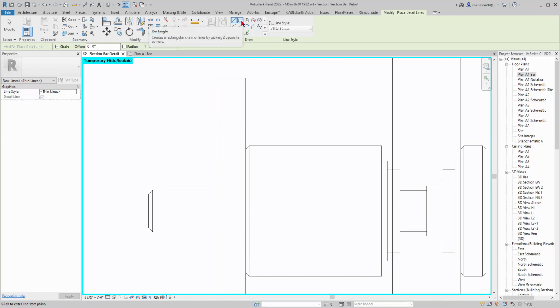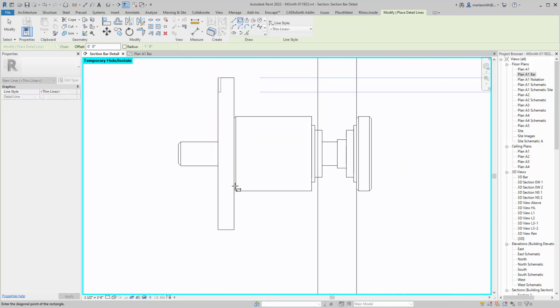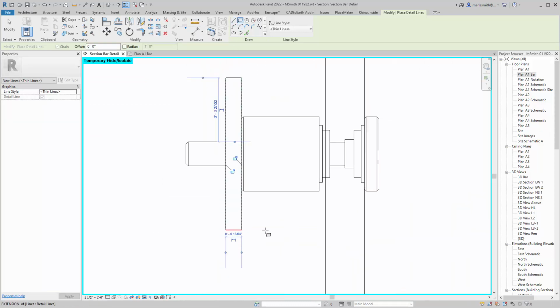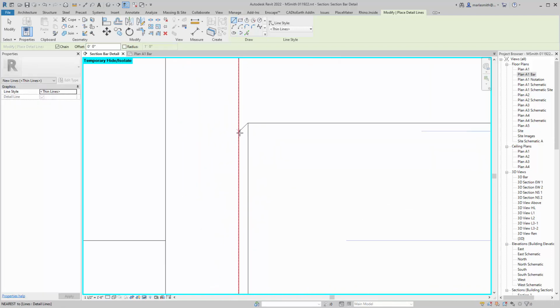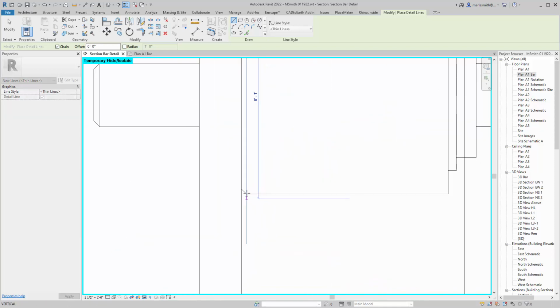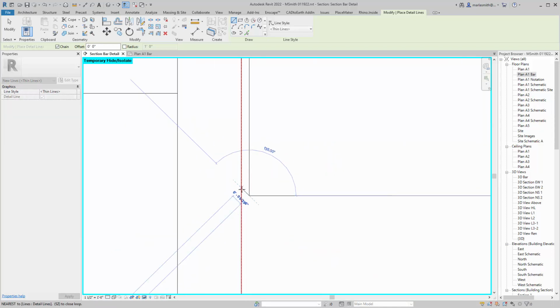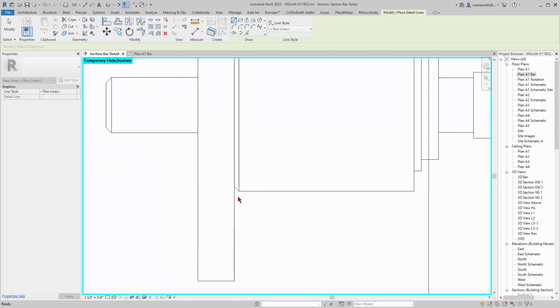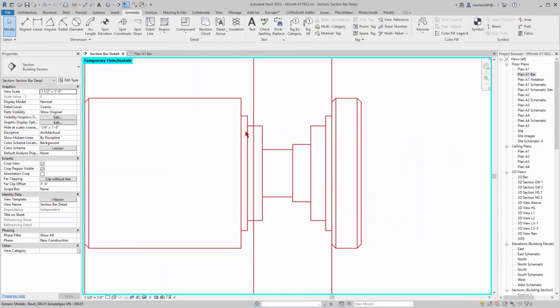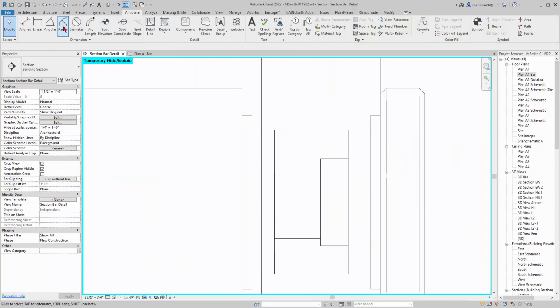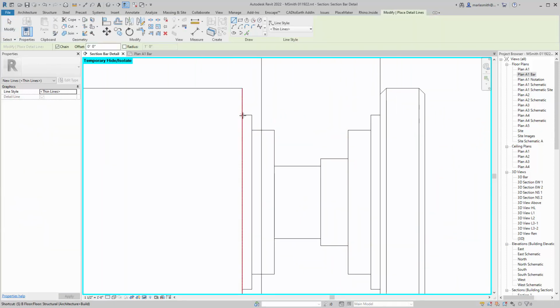Probably do a rectangle here. Let's see if it'll, right? Do a rectangle for that one. And then again, just doing a line from there to there. Again, hitting SE if it's being picky about wanting to snap. And then let's go ahead and do this guy.